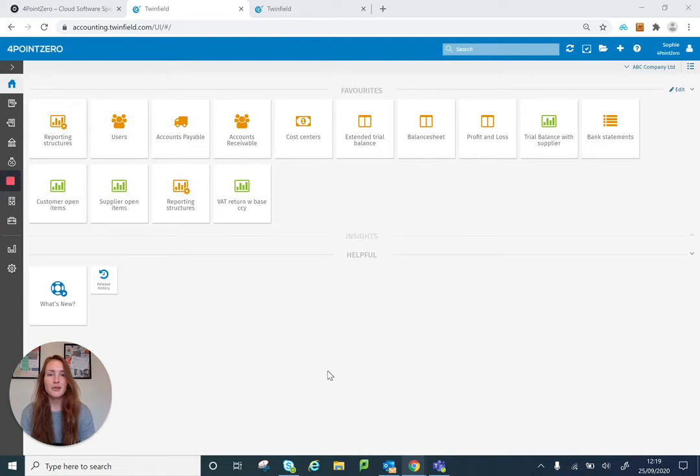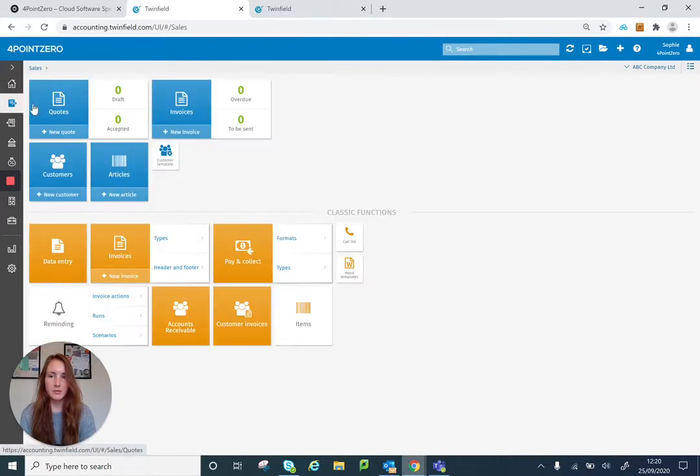Hi everyone, so in today's video we're going to be looking in Twinfield and how you can split your revenue across multiple nominal codes and cost centers from one particular invoice. So I'm going to start by going into the sales option within Twinfield. You'll be able to get to that using the left-hand navigation and going into sales.